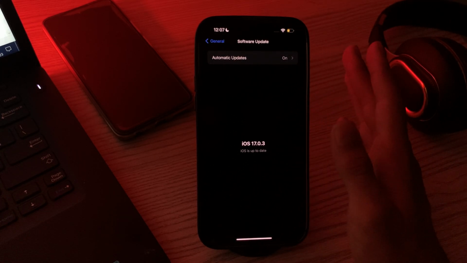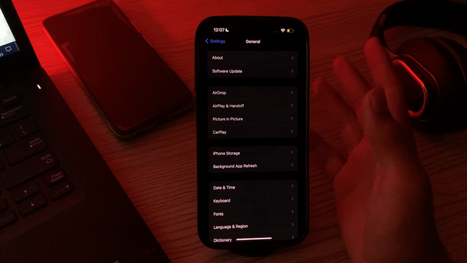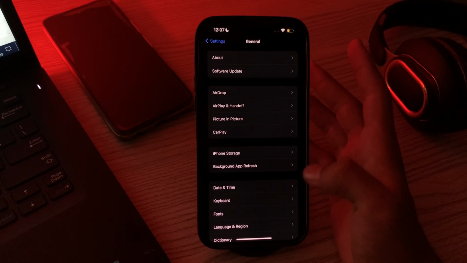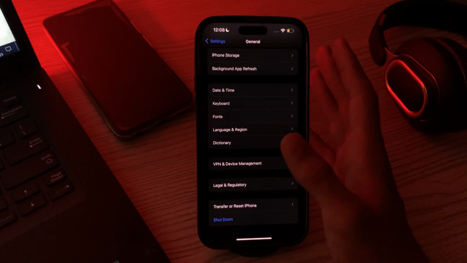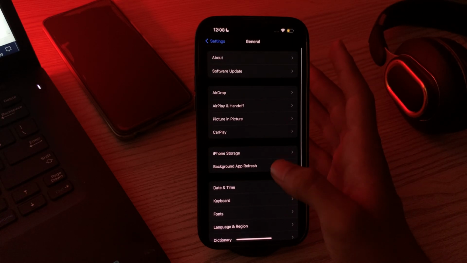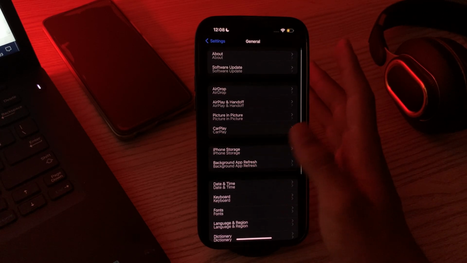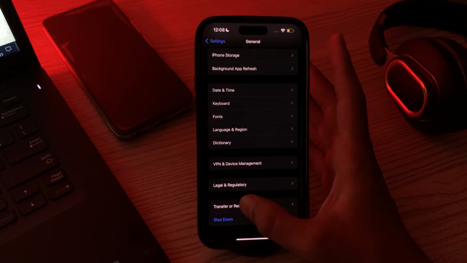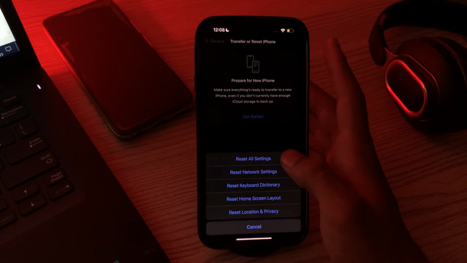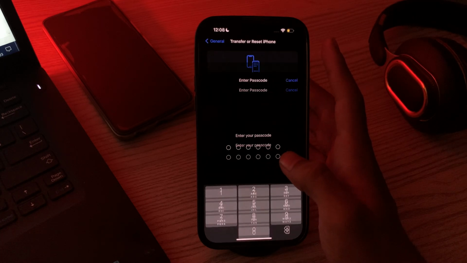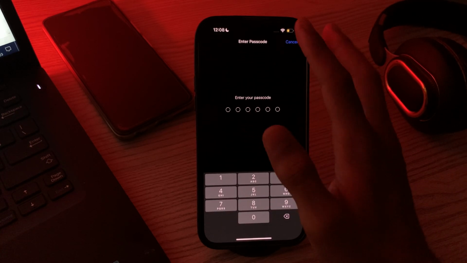After applying all these solutions, if you're still facing the same issue, then you have to reset all settings on your iPhone. This won't erase any of your personal data, but it will reset iPhone settings to their default. To do this, simply tap on Transfer or Reset iPhone, tap on Reset All Settings, enter your passcode and fix your issue.